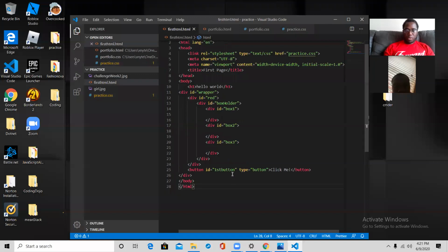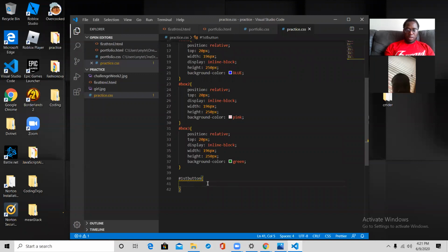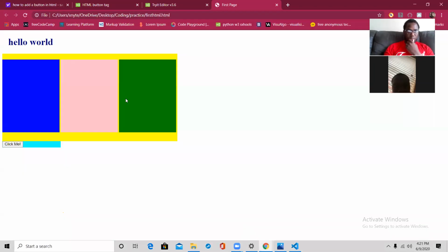Hopefully I spoke that right. First button, there we go. And then let's change the color. Let's give it a green color. And let's see if that just works right off the bat. I just wanted to test it. Nope. That didn't work. All right, cool.